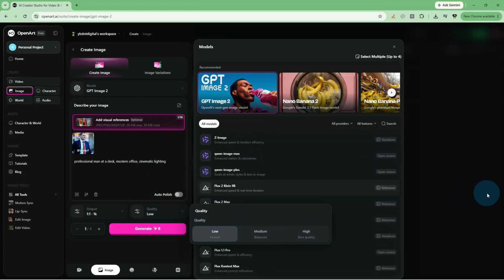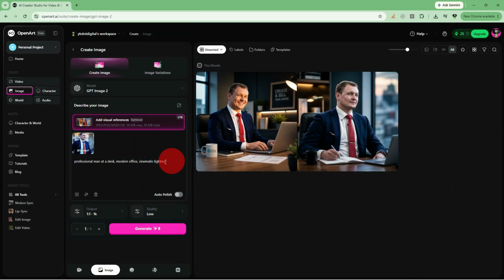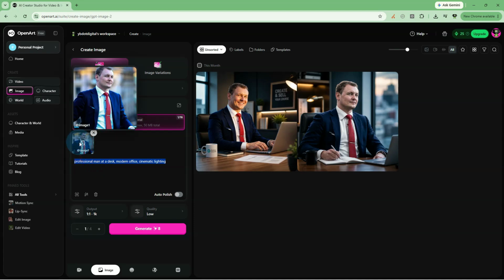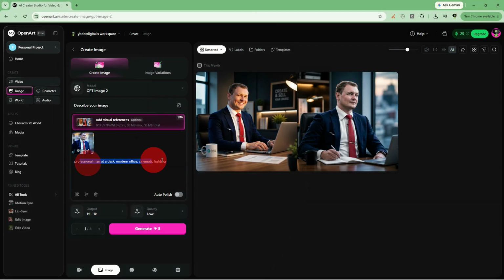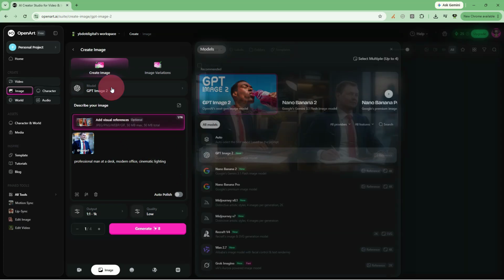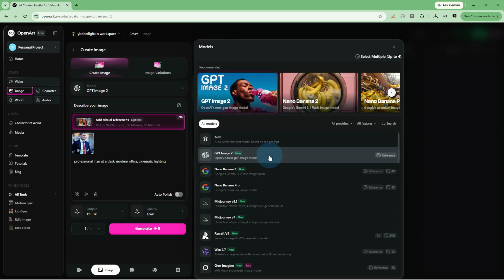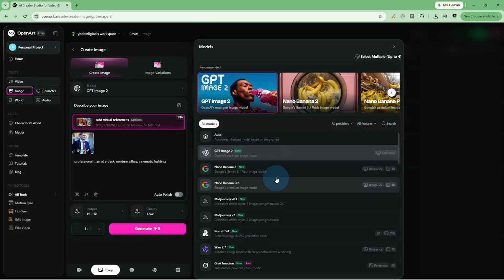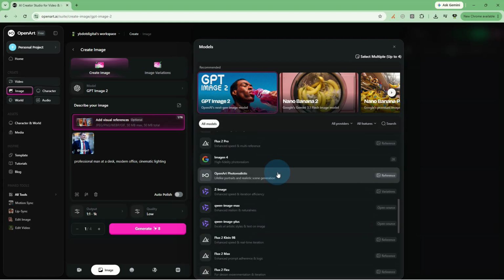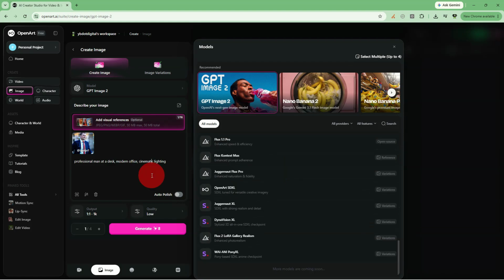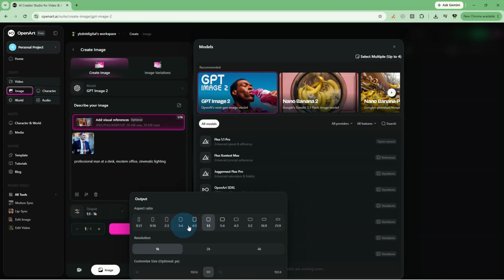Let me start with image generation, which is what I just showed you. You describe what you want. You can upload a visual reference. In this case, I uploaded my own photo, and OpenArt generates based on that. The key thing here is the model selector. Right now, I'm using GPT Image 2, but you can switch between models depending on what you need. Some are better for photorealism, some for illustration styles, some for specific aesthetics. You choose. You also set the output ratio, square, landscape, portrait, and the quality level.